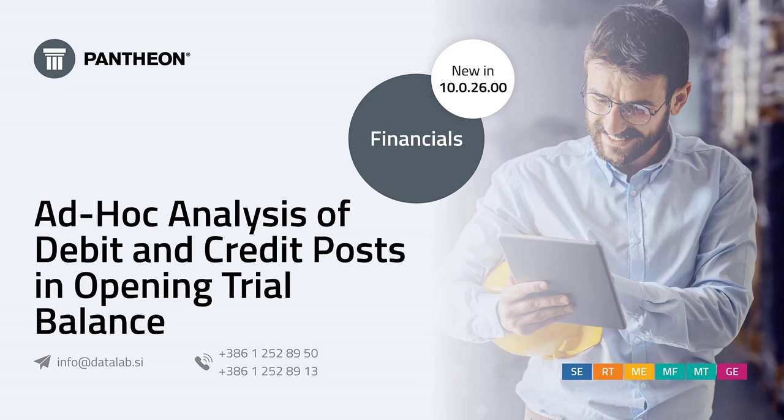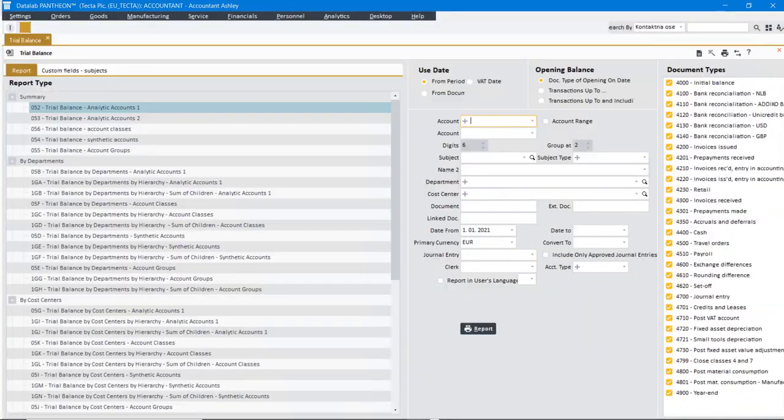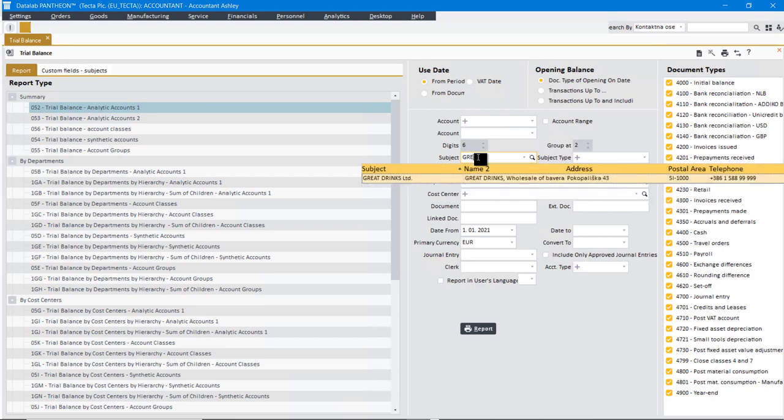In this video, we will present to you the feature ad hoc analysis of debit and credit posts in opening trial balance. With this feature, you can easily analyze debit and credit posts in the trial balance from the opening balance.